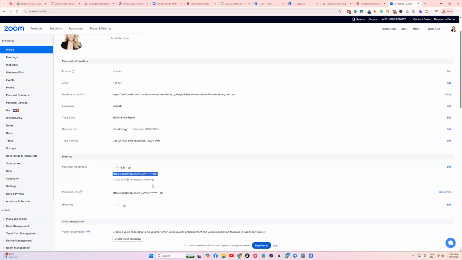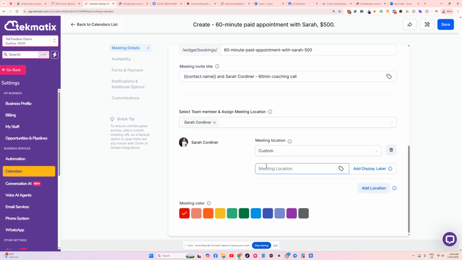The personal link just allows you to change it from kind of a big, long, gobbledygook bit of text into like your name, for instance. But simply clicking on the eyeball under personal link or under the meeting ID will allow you to grab your personal Zoom link. Inside this calendar settings, that is where you put your Zoom link ID, okay? Your personal Zoom link goes in here, all right?